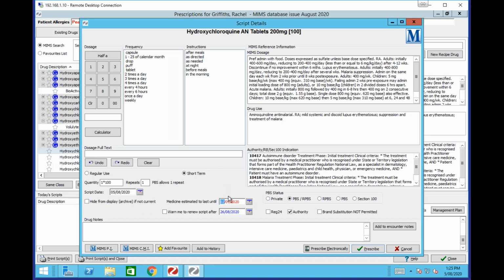A variety of other things you can change around the screen there with repeats, whether it's short-term regular use, or sometimes you've got a PRN option there as well. Section 100, regulation 24, and so on.